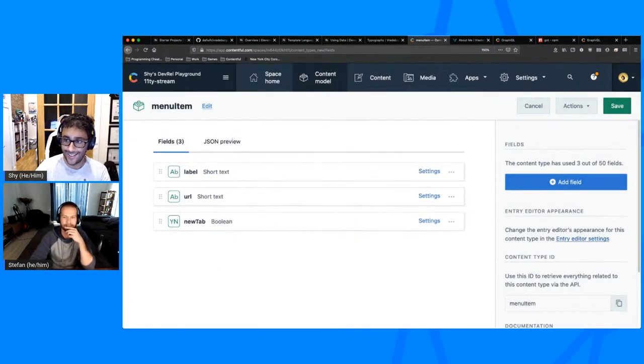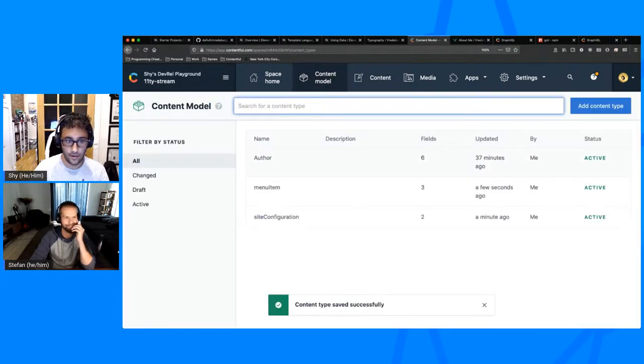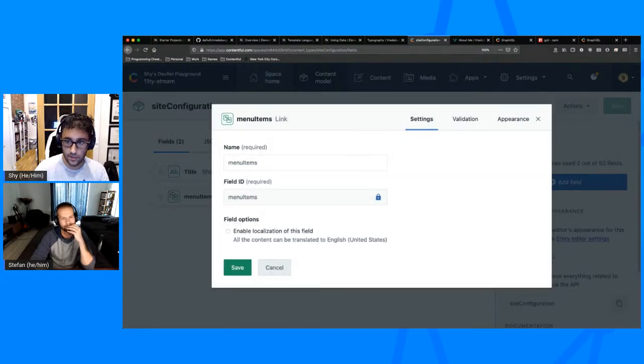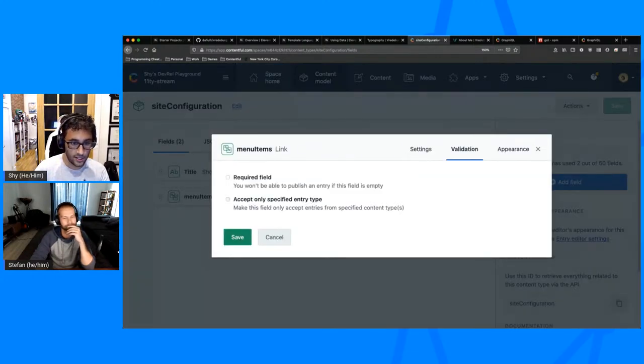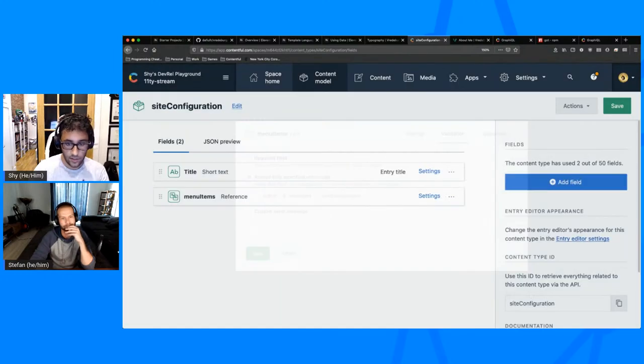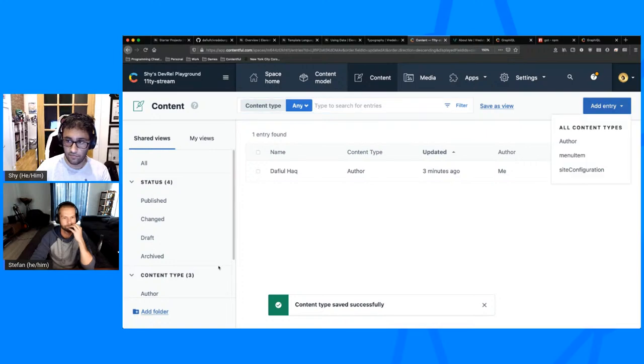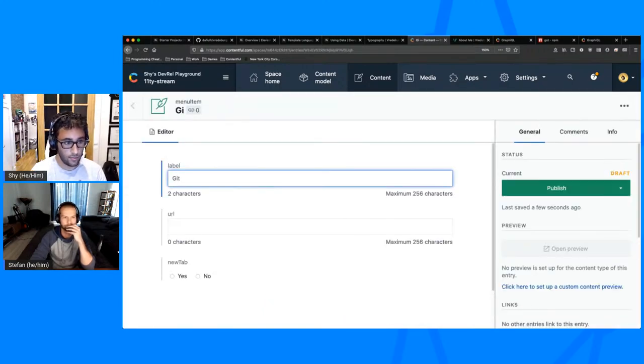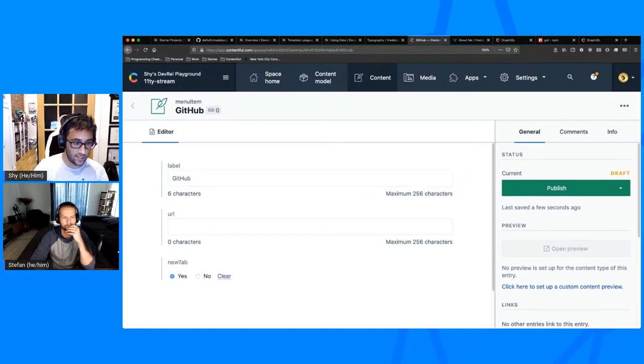All right. Great. Save that one, and then let's rush that through here. 10 minutes to go, Shai. Yeah, let me just go ahead and validate the reference so we can only accept specific types. All right, so we've got GitHub. Yes to a new tab.